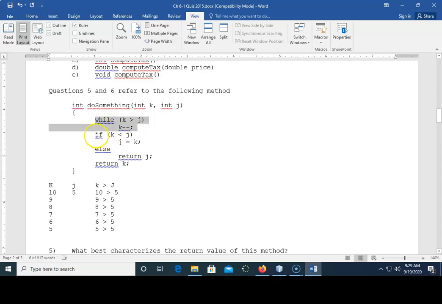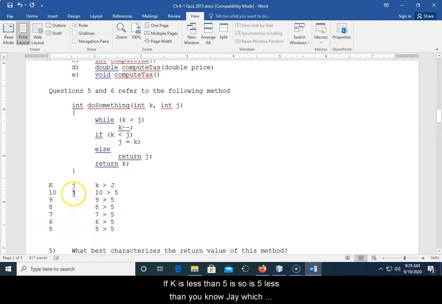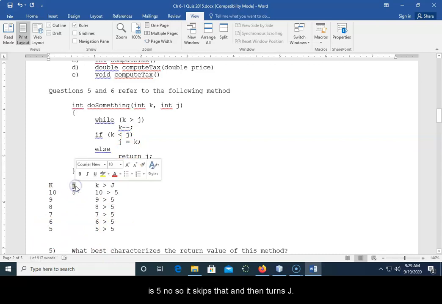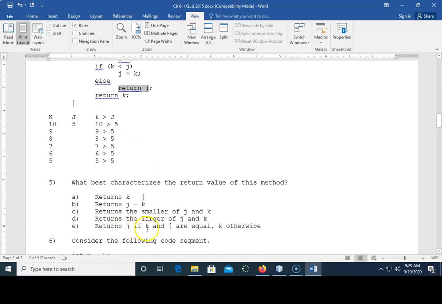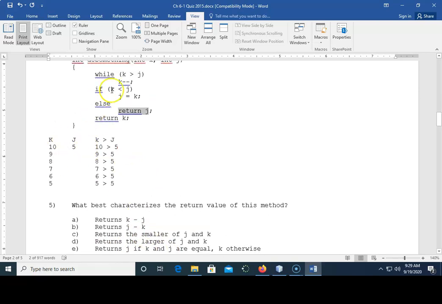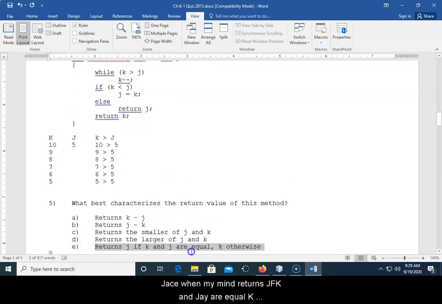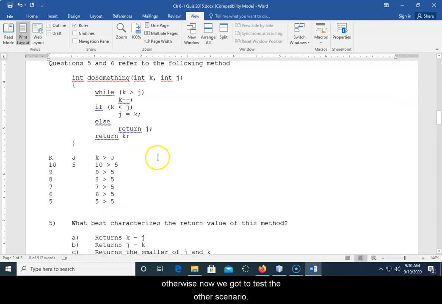Then it does, if K is less than J, so is 5 less than 5? No. So it skips that and it returns J. 5 is not less than 5, they're equal to each other, so it returns J. So in my mind, it returns J if K and J are equal, K otherwise. Now we've got to test the other scenario.